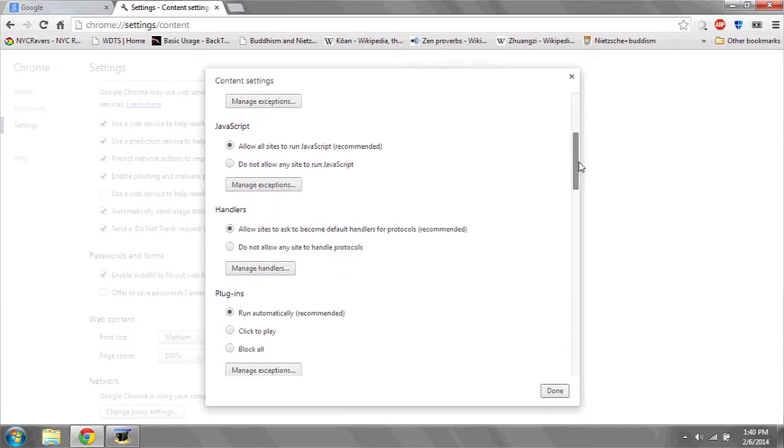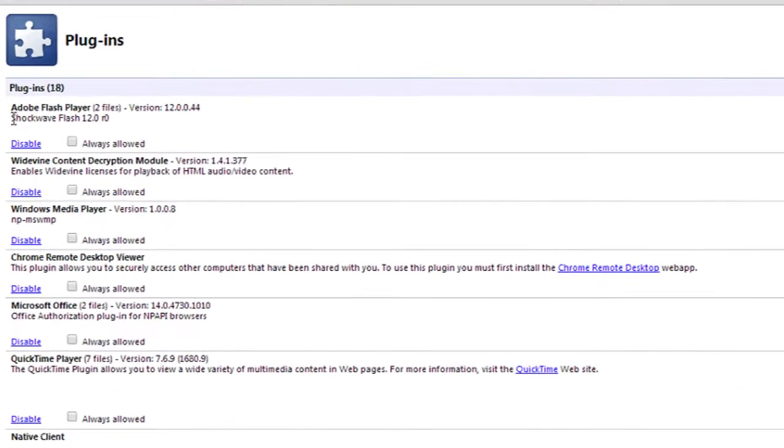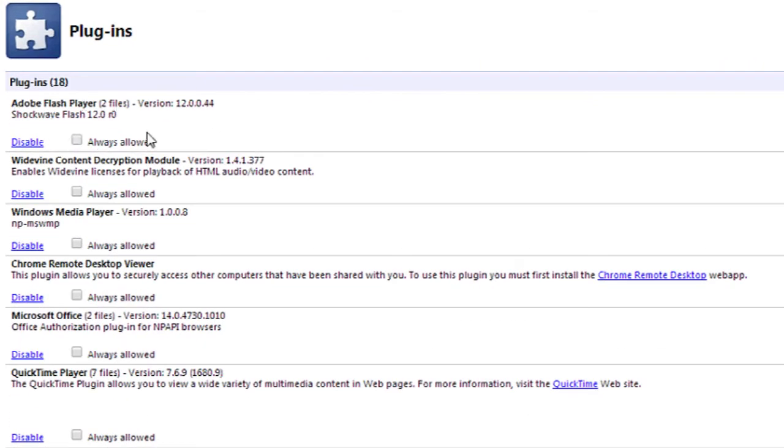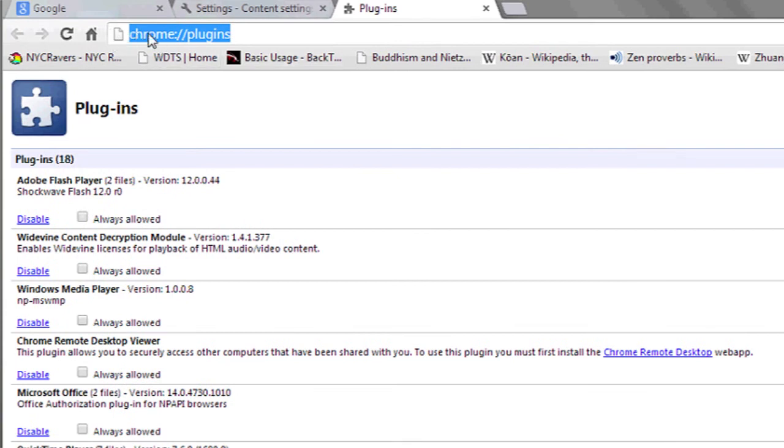Next, scroll down to where you see Plugins and click Disable Individual Plugins. Adobe Flash Player will be listed at the top, for me at least. Click Disable to disable this plugin. Another easy way to get there is by simply typing Chrome://plugins at the top of your Google Chrome web browser.